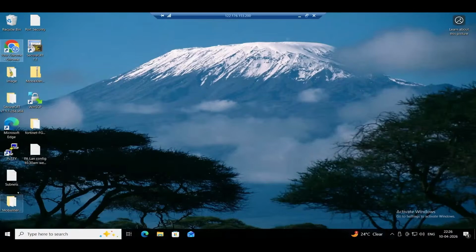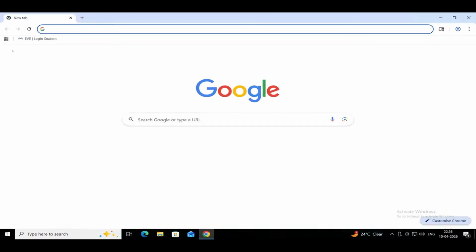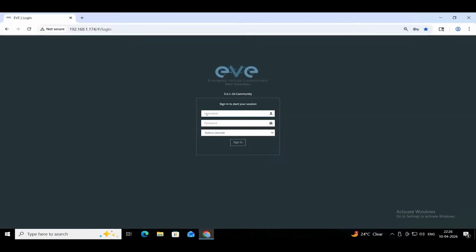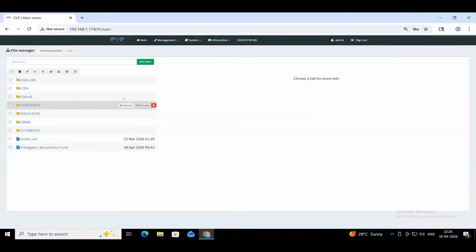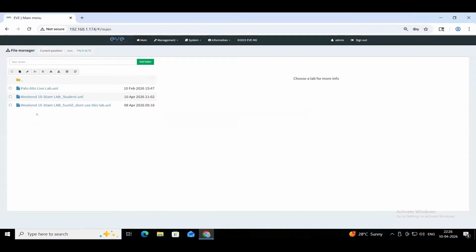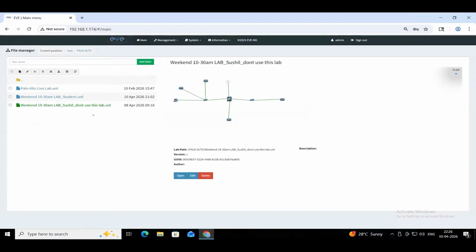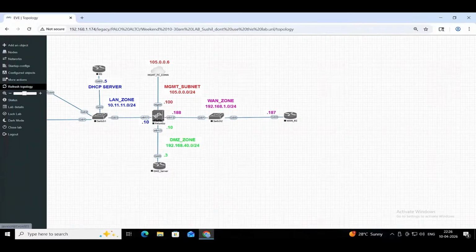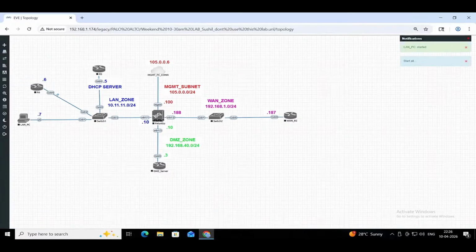Palo Alto weekend 10:30. Okay, I started all these devices.